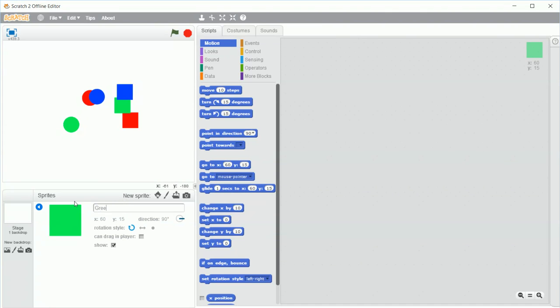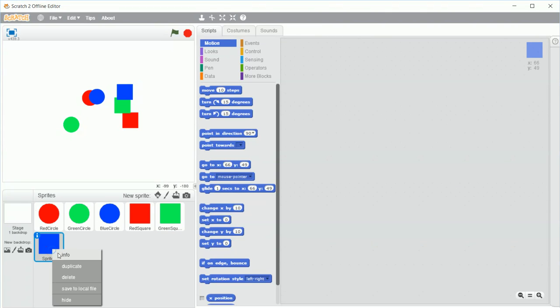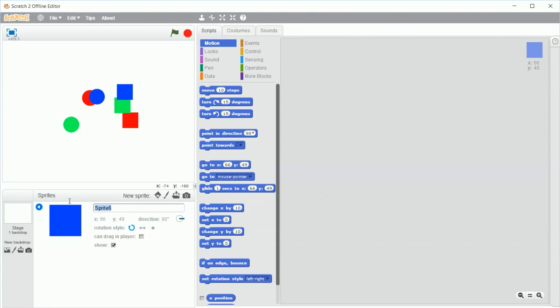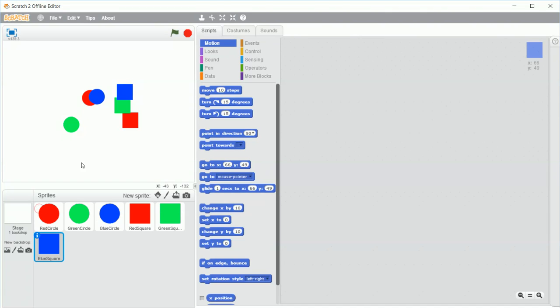And I'll just finish off here. And finally, blue square. Okay, and there you have it.